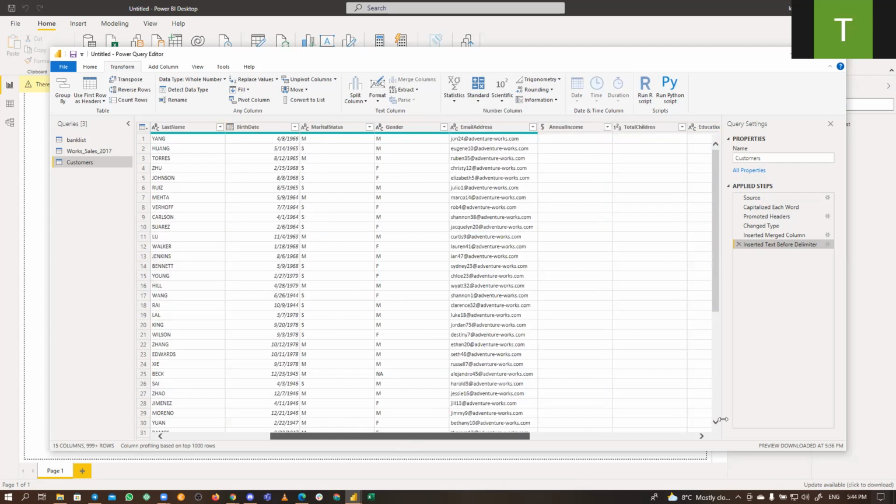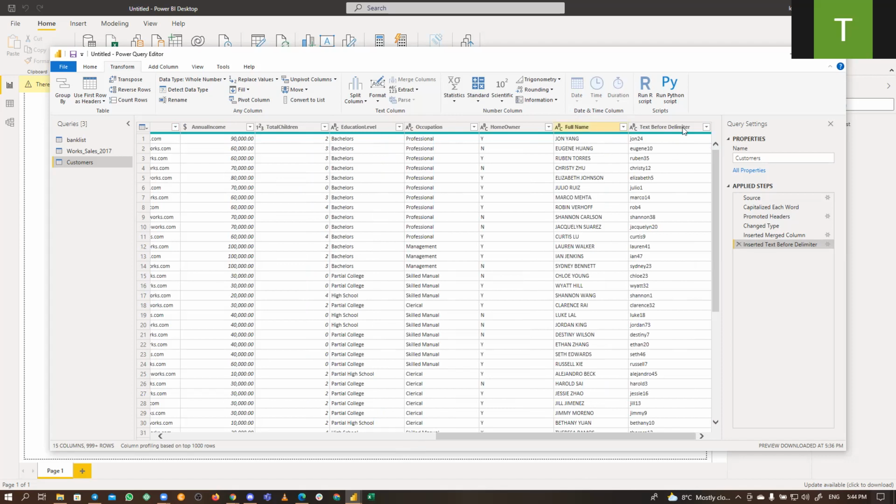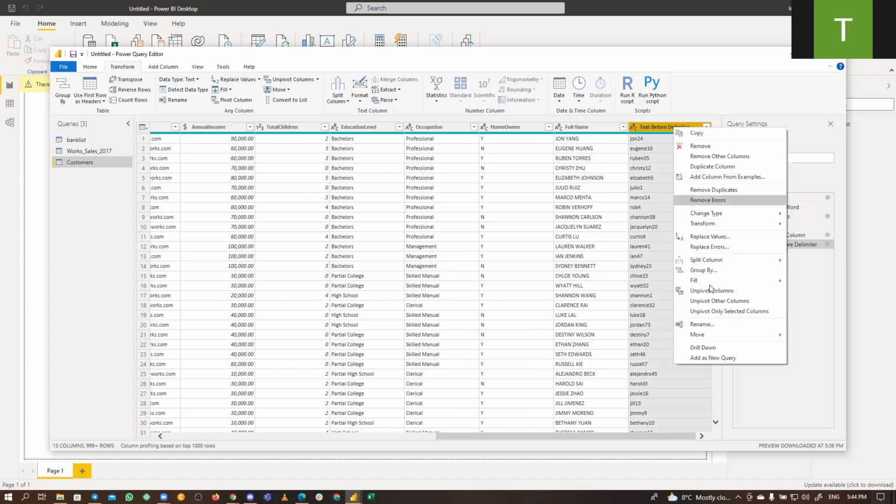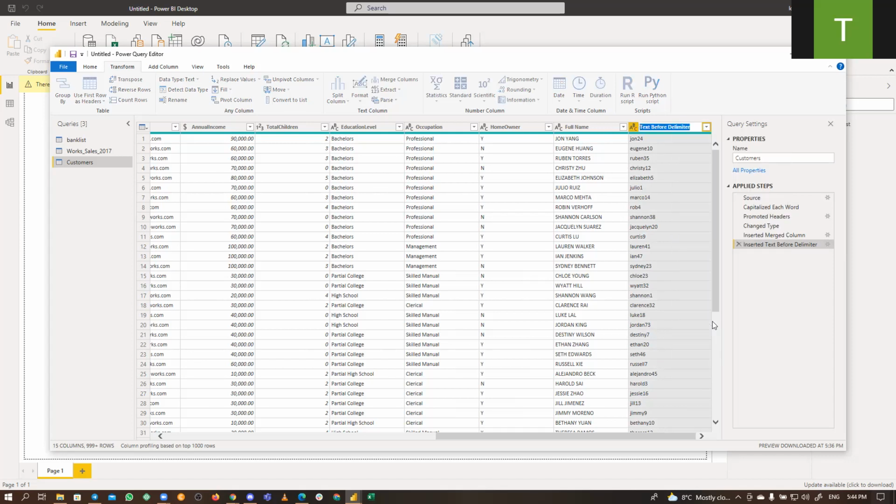Let's assume I created this column, for example, that I created full name. Let's assume I did not rename it immediately. You can just click on it here and right click on it and come down to rename. Just rename it to something like username.